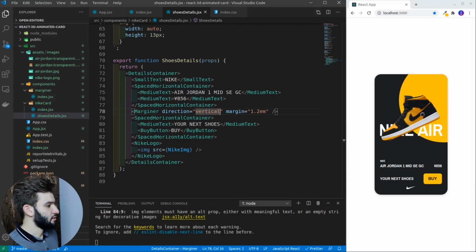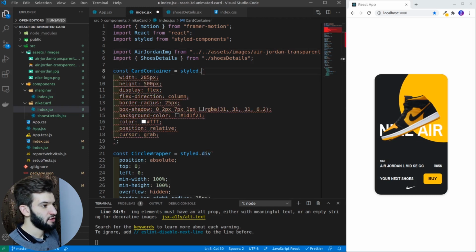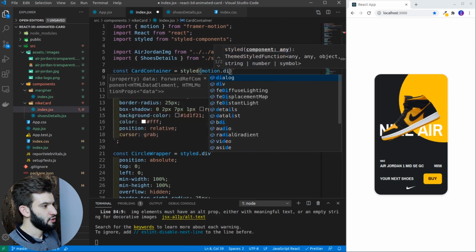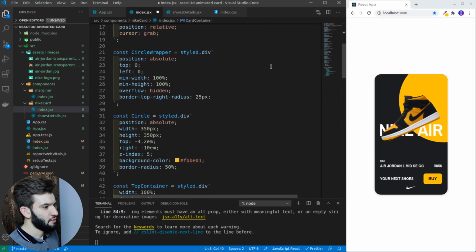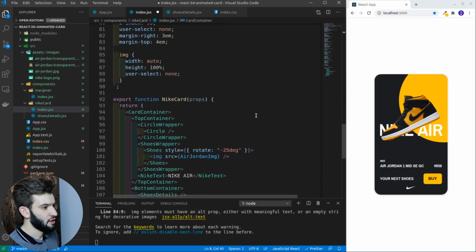And it's the moment of truth. Let's go ahead and add this kind of 3D animation into it and make it look absolutely amazing. So let's go back into the Nike card, and this one we need to convert it to a motion, like motion.dev. So in order to be able to use the motion animation API, I'm just going to do motion dev, and whenever we need that, we need to convert it into a motion.dev. Otherwise, it won't work for us. So here for the card container, we're going to do some animation.